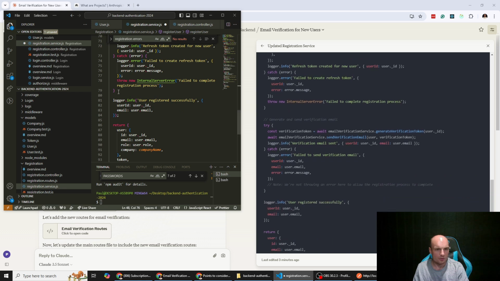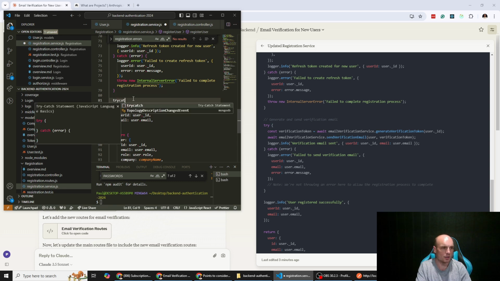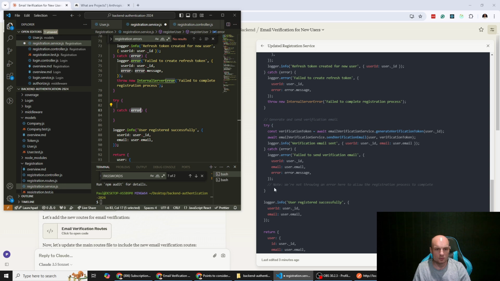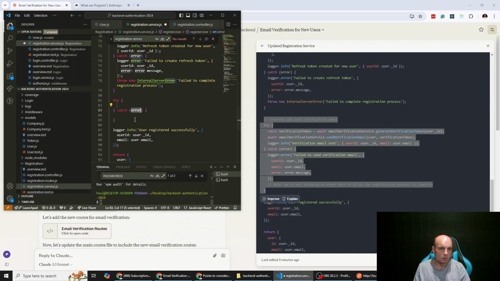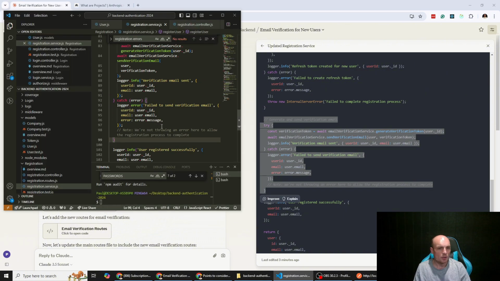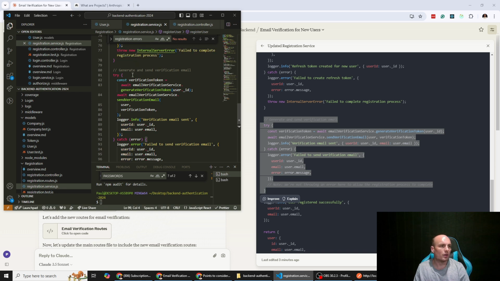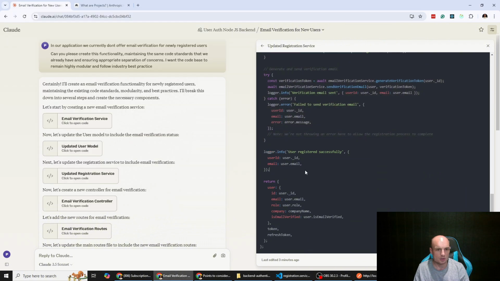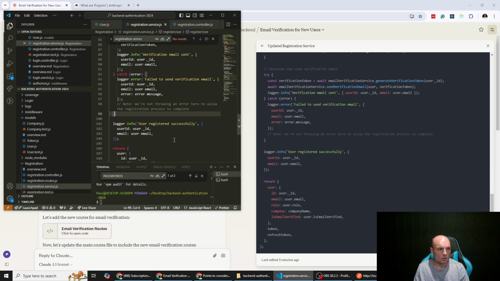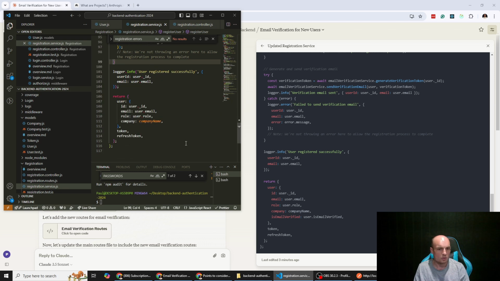So after this try catch block, we have another try catch where, okay, let's just copy and paste this, be quicker. I was going to write it out, but we can't paste. So try const verification token equals email verification service dot generate verification token. Send verification email, so we send the email to the user with the token. We're catching any errors, but we're not throwing an error, so the registration process can complete. Makes sense. And then logger.info, return. Okay. Add that.